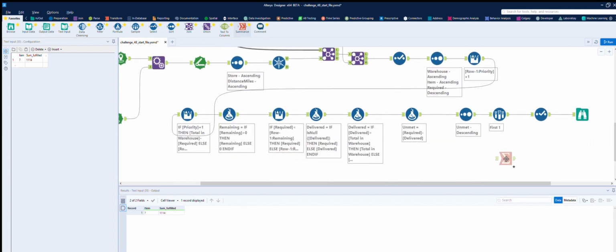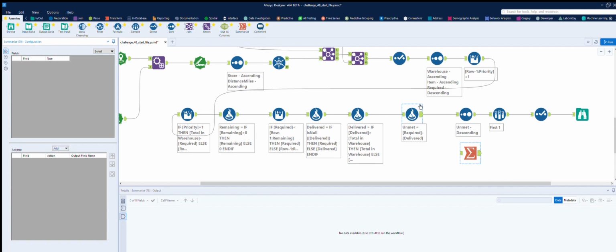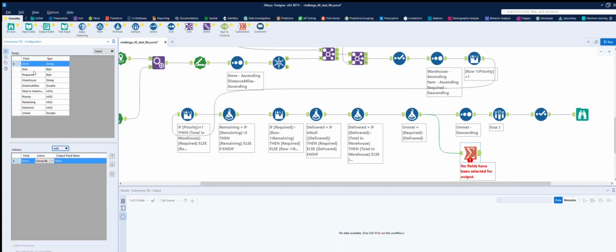So let's again go here so we can have a look. Let's group by item, not store, item, group by, and then we want to sum the delivered. So if we sum, and we can call that sum field. Run that.